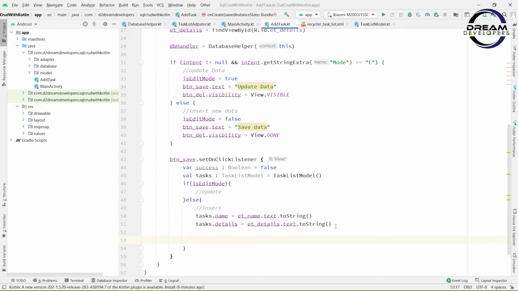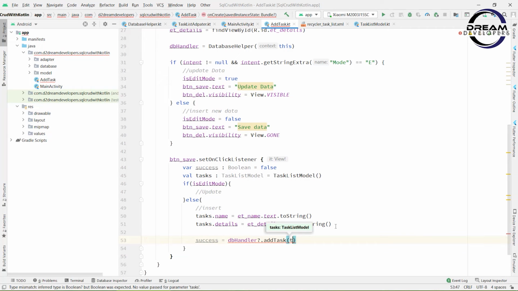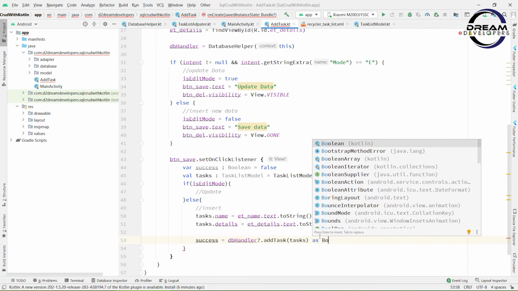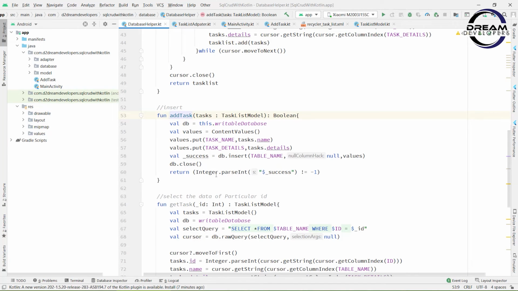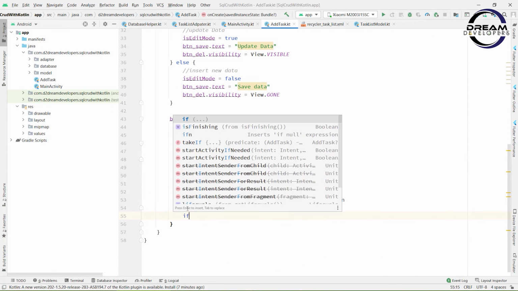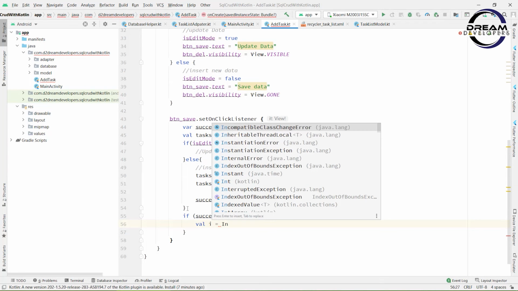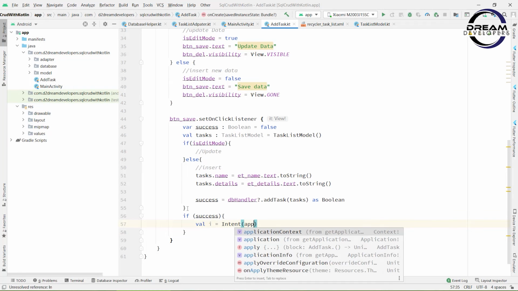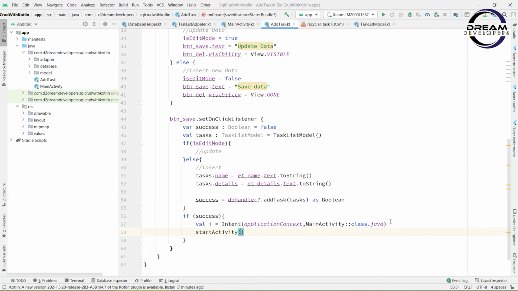Now here we will write the query for insert. So write success equal to dbHandler.addTask, and in this bracket we will pass the task which we have created here, and we will get the return type as Boolean. So if data is inserted, then we will get true, else we will get false. So this addTask method will add the data to our database. Now below this we will check if success returns true, then we will move the user to the main activity. So we will write Intent(applicationContext, and here we will pass MainActivity, and below this we will start the intent, and after that we don't want this activity, so we will call the finish method.